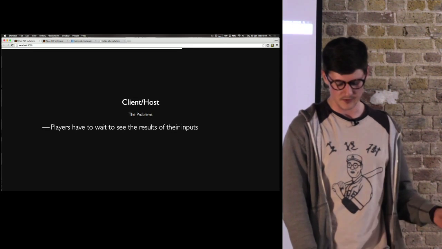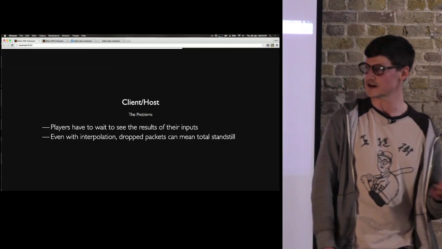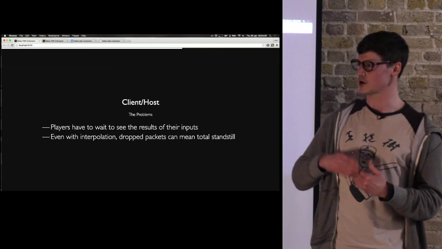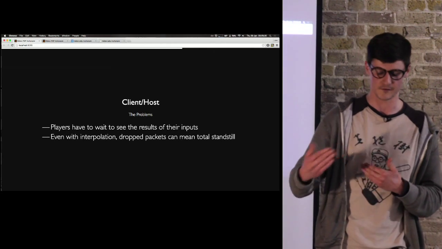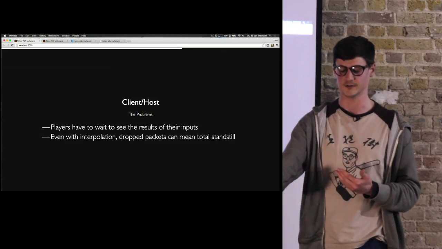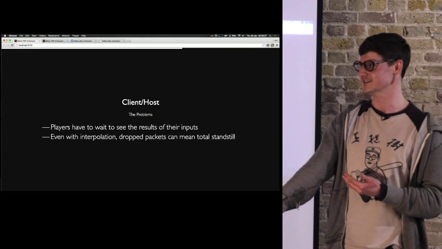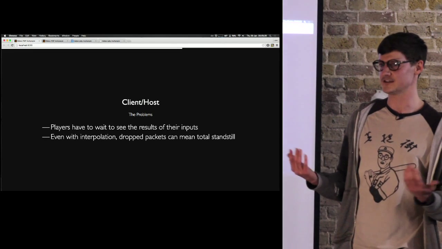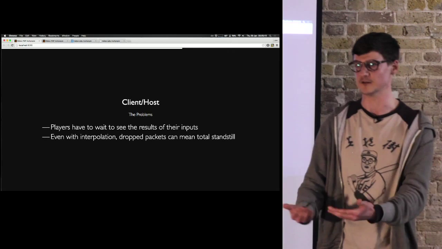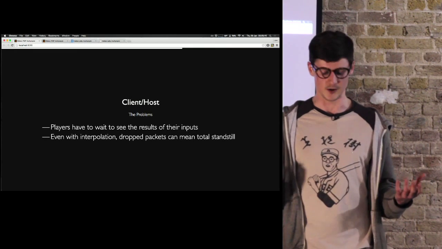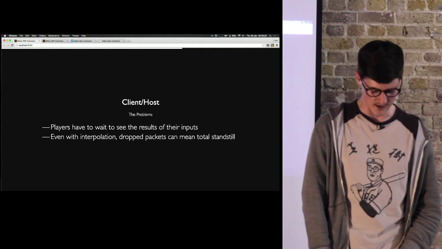The problem with both of the methods we just saw is that depending on your latency, you will always have to wait to see the results of your own actions. So if you walk forward, you're essentially telling the host that you're walking forward, and they have to go, okay, you walked forward, this is what happens. And so if there's a 250 millisecond round trip, it's going to be half a second before you actually see yourself walk forwards, which is counterintuitive to most people. It sucks. So yeah, that's not great.